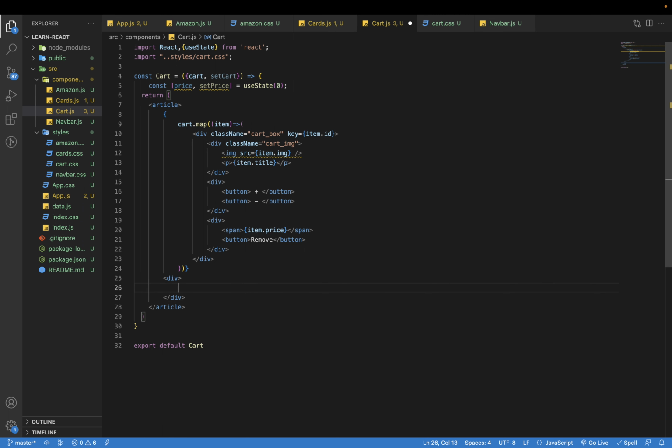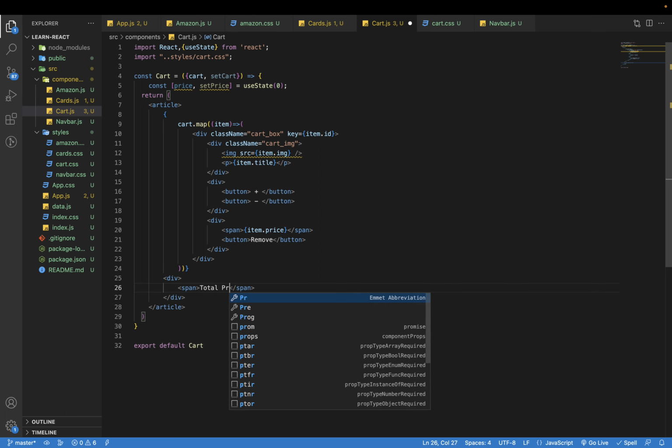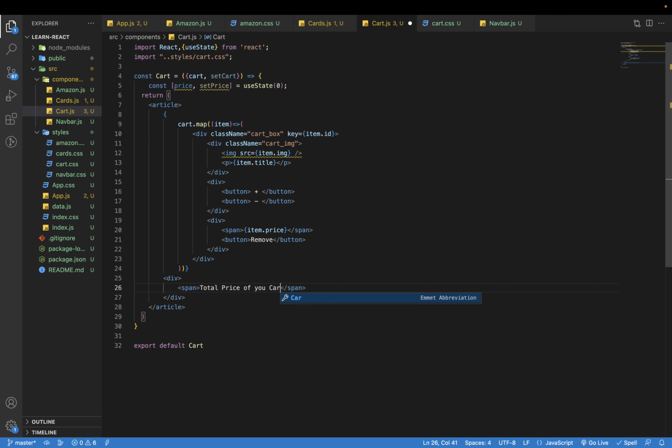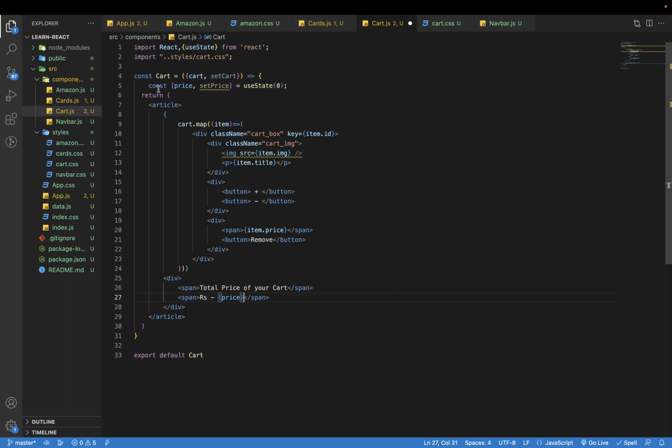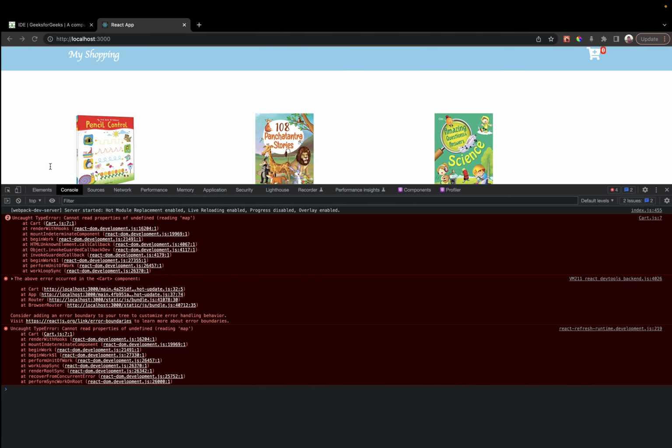So inside this div, let us create a span tag, which will contain the total price of your cart. Okay, and one more span tag which is the price, the state which we have defined at the top. This is the price. Just add this question mark thing.